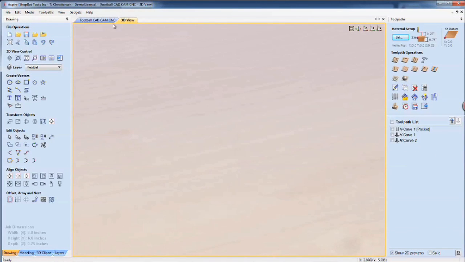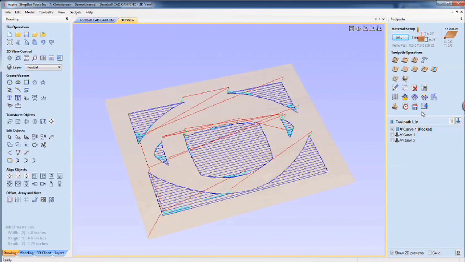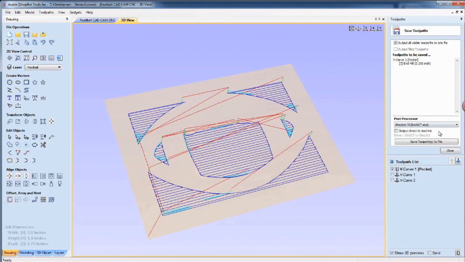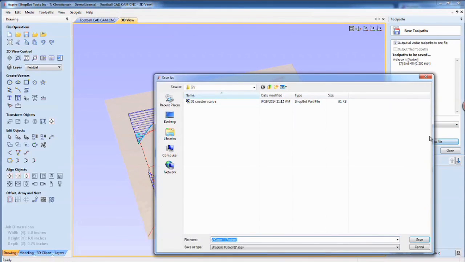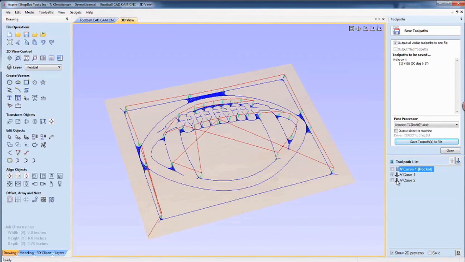So now that that is done, I'm going to save out the file paths. The first thing I'm saving out is the straight cutting file path. And I'm going to give that a number and a name. Save that. And since the next two file paths use the same router bit, the V-cutter, I can save those out together as one tool path.